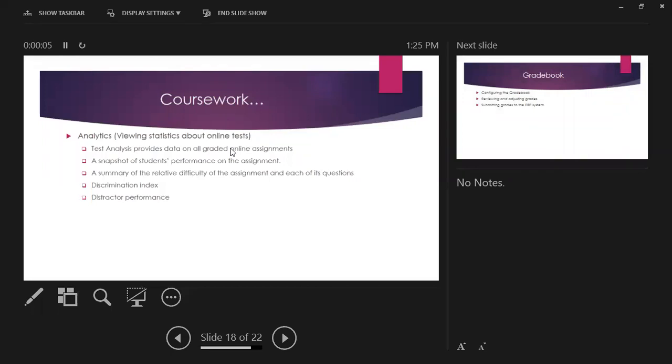Another aspect of the coursework is the analytics, viewing statistics about online tests. When it comes to assessing student learning outcomes, usually we tie the learning outcomes to quizzes or tests or assignments. That's how we get to evaluate the learning outcomes. And you, of course, can do that manually by going through the student scores and seeing how many met the learning outcome based on the questions we're using to assess it.